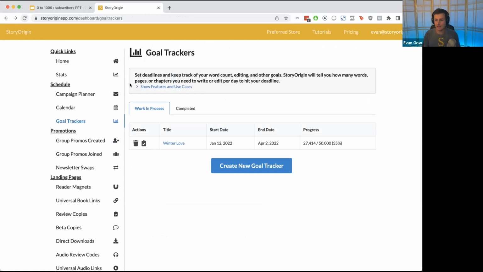And then again, focus on trying to get started with building your mailing list as soon as possible, so that you have an audience to launch to, and not just launching to crickets. So you can start working on that reader magnet and put that up on StoryOrigin before you publish book 1 in your series or what have you.